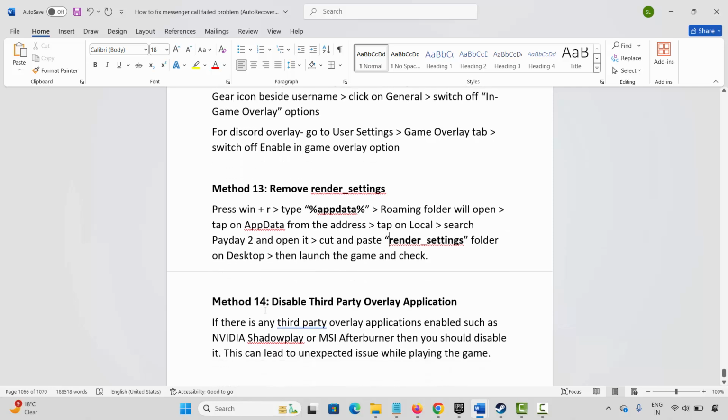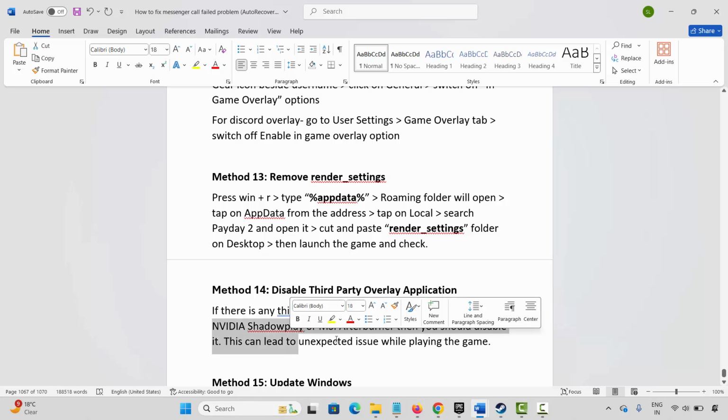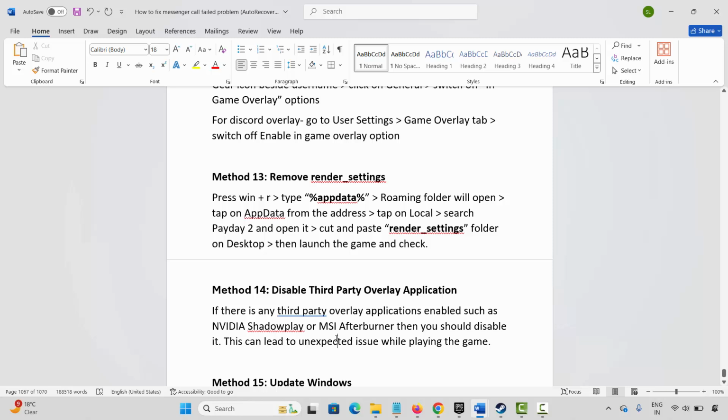If not, next method is to disable third-party overlay applications. If there are any third-party overlay applications enabled like NVIDIA ShadowPlay or MSI Afterburner, then you should disable them. This can lead to unexpected issues while playing the game.